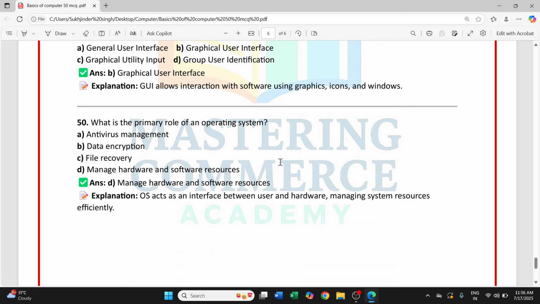So here next question is what is the primary role of an operating system? Antivirus management, data encryption, file recovery, manage hardware and software resources. So here the correct answer is manage hardware and software resources. The operating system acts as an interface between user and hardware, managing system resources efficiently.